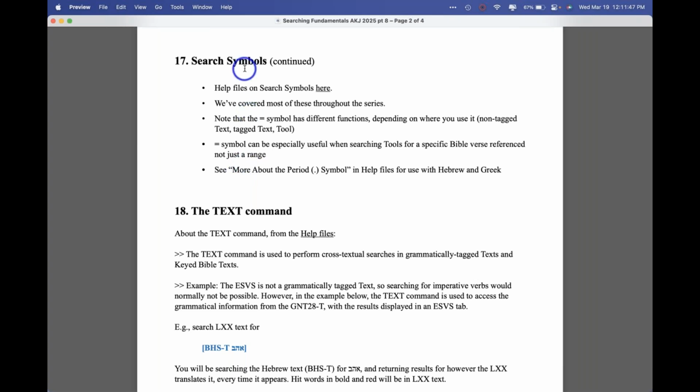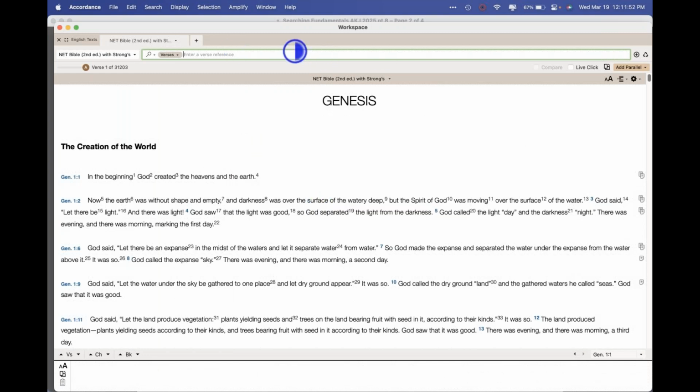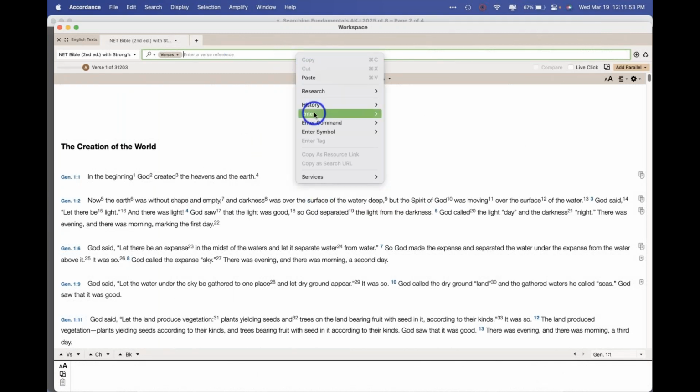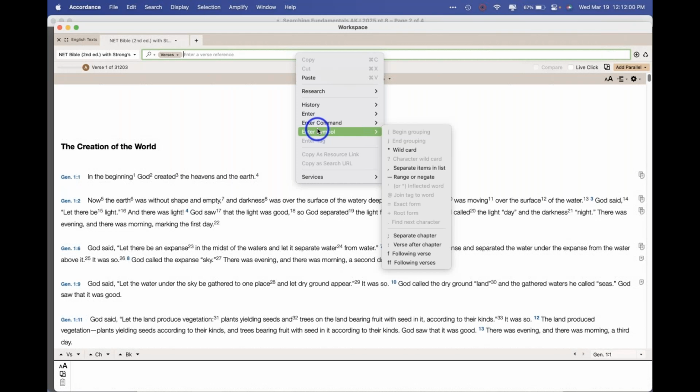Let's talk about the search symbols. If we go to our search entry area, which is this box right here, right click, and we have enter command right here, and this is what we've been using over and over again. Right underneath that is enter symbol. And we've talked through most of these and used them.